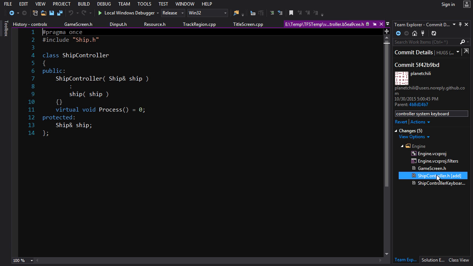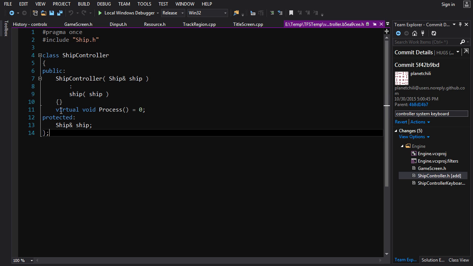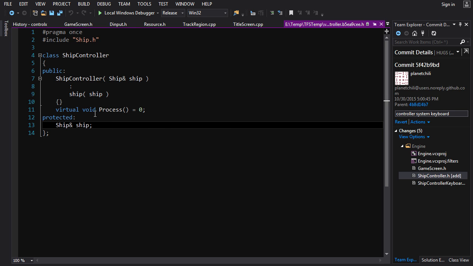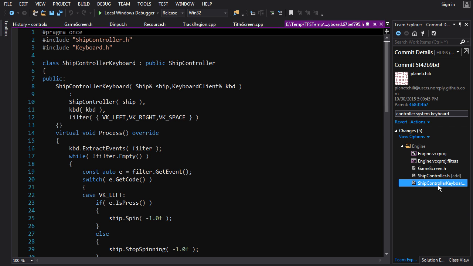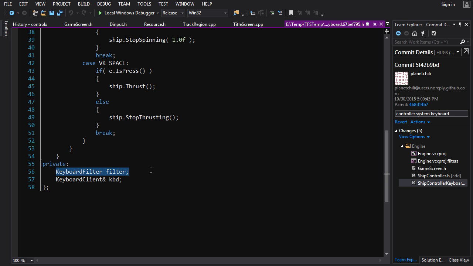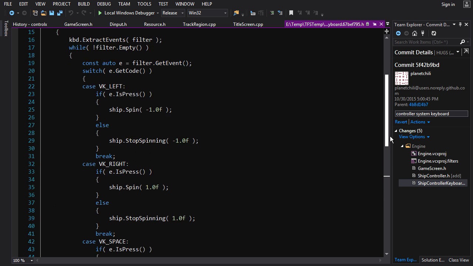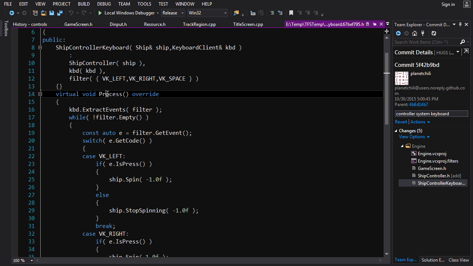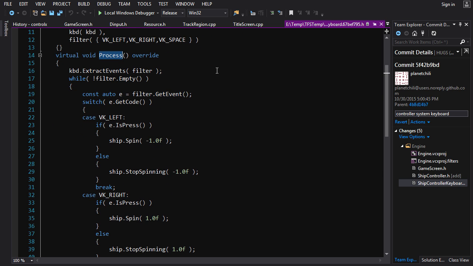So we're going to go to ship controller. And as you can see, it's a very simple abstract class. It's got one pure virtual function called process, and it has a reference to a ship. Now, if we look at ship controller keyboard, it adds to its repertoire a keyboard filter and a reference to a keyboard client. And it overrides the process function. What it does is keyboard.extract events filter. So it calls extract events on keyboard, passing it our filter. And then it processes the contents of filter, using filter empty.